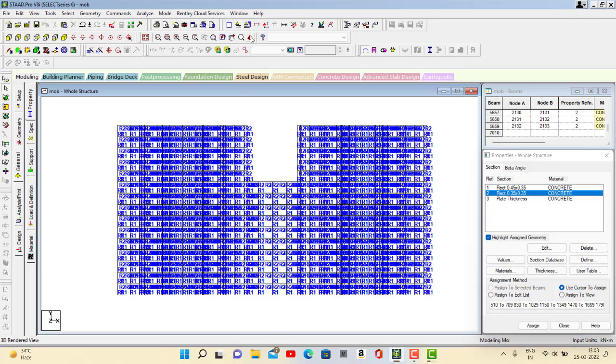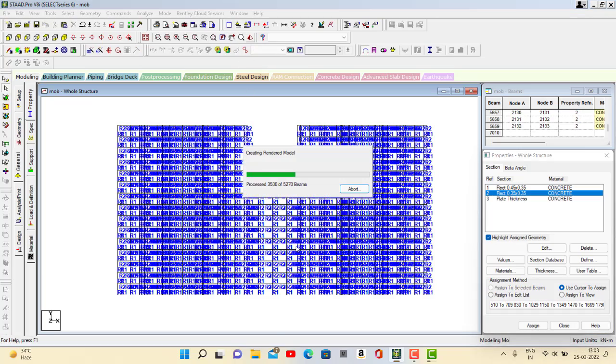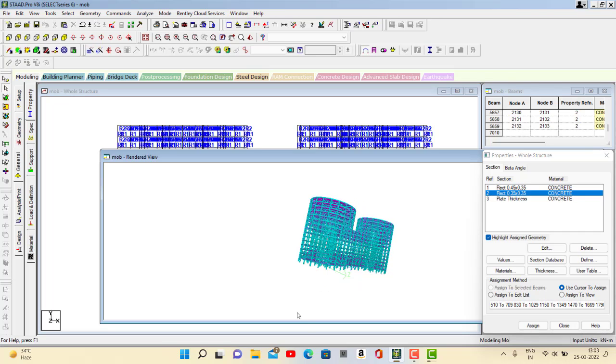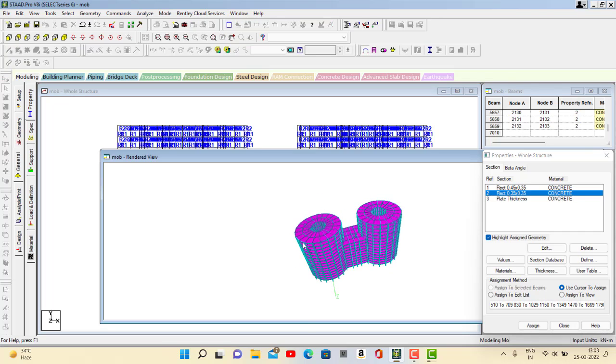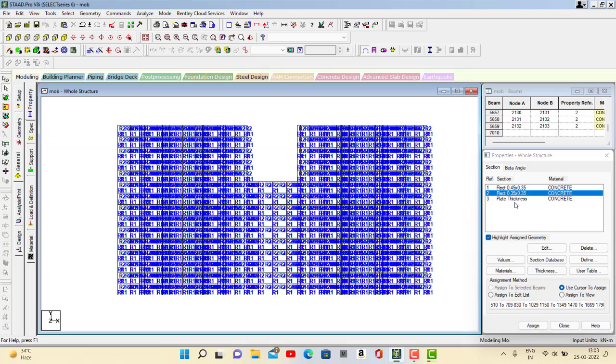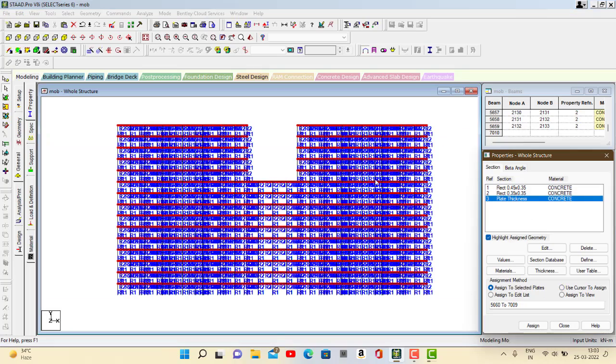Okay, we can see it in the 3D view also. Here we can see how it is acting. Close it. And next we take thickness. We have already given it. Send to selected view and assign it. It will be directly assigned.